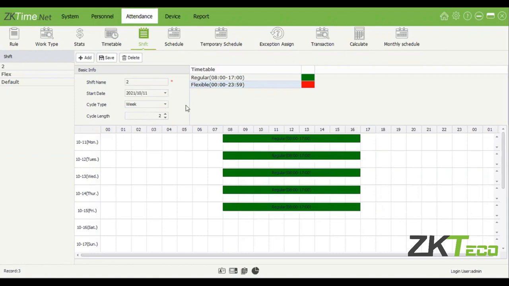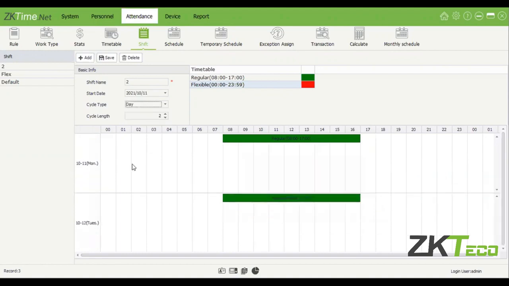You have an option here between weeks or days. If you want the 3rd day to be day 1 again, then you can just select here. Then it will start with Monday. Monday is your one timetable, Tuesday is your other one, for example, then Wednesday is day one again, then Thursday is day two, Friday is day one, etc., etc.